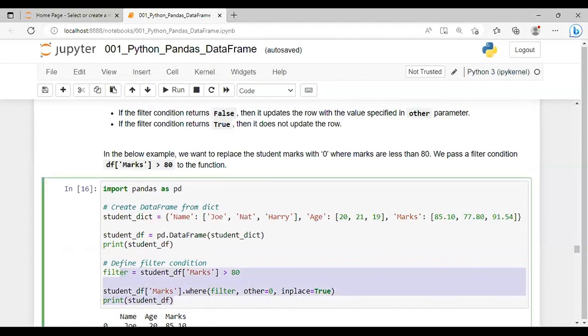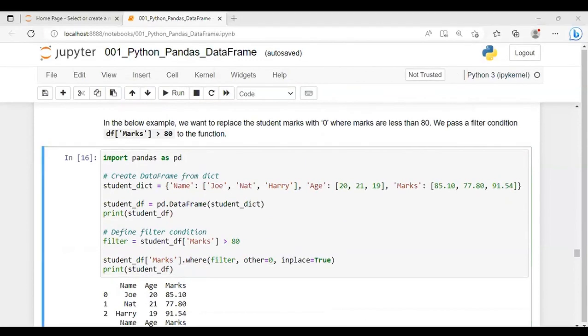Have you executed this filter function? It's just a variable.